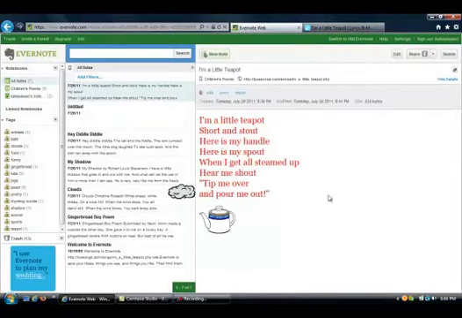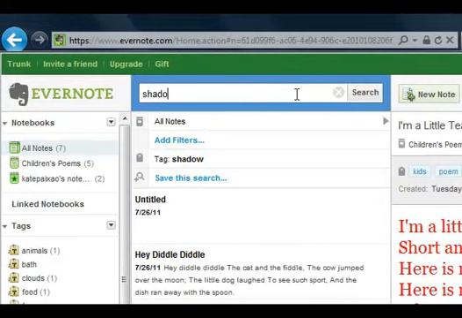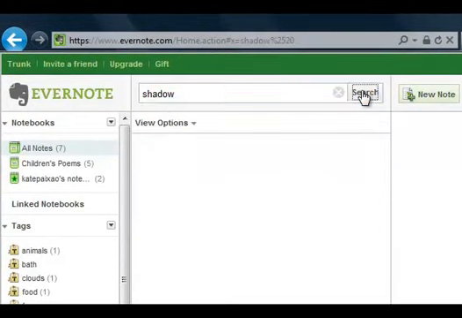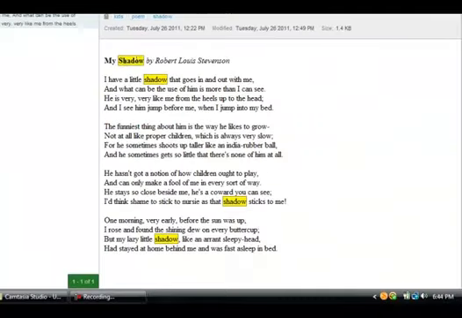Another great feature of Evernote is that you can also do a keyword search for your notes. One of the poems I collected was about a shadow. So I just type shadow into the field and click on search. And there's the note that I saved that had the word shadow in it. And then if you go over here, you can see that every time the word shadow appears in the poem or on the note, it's highlighted.